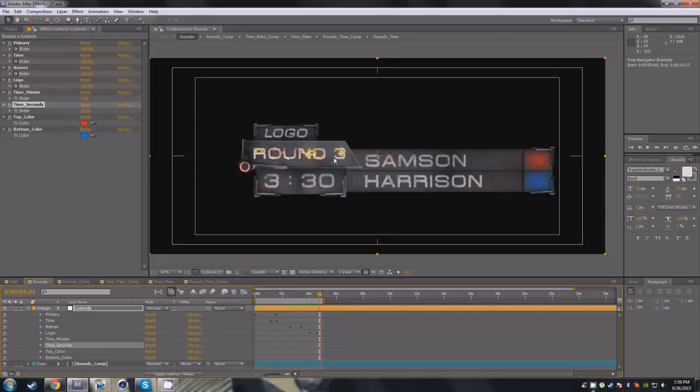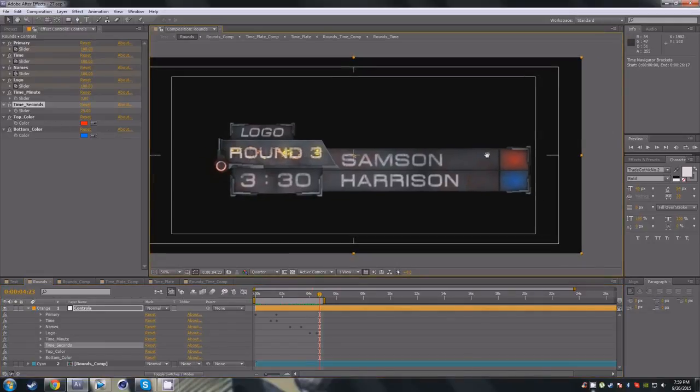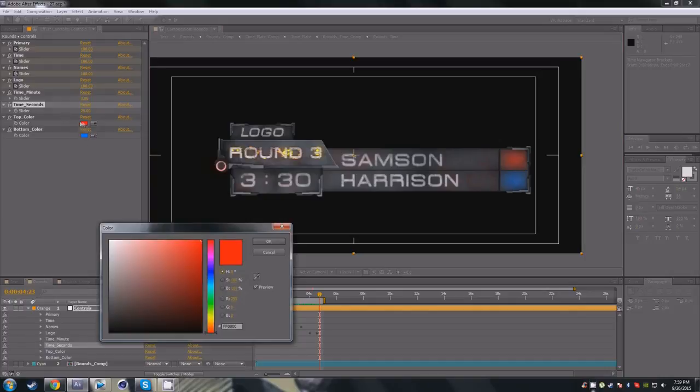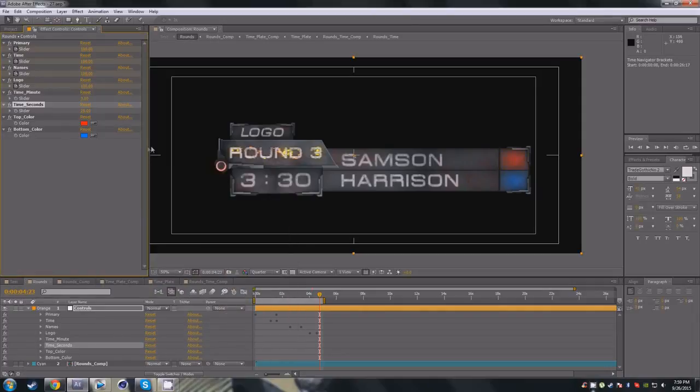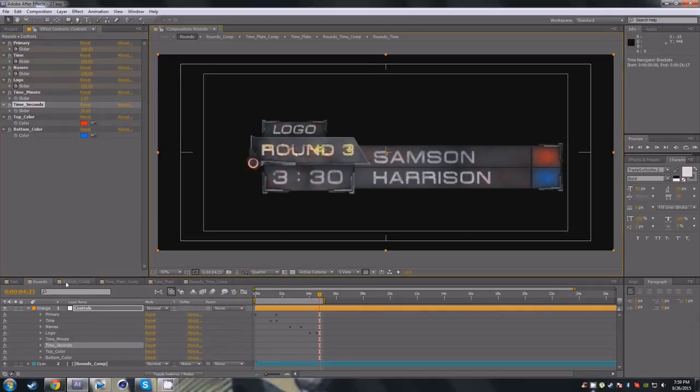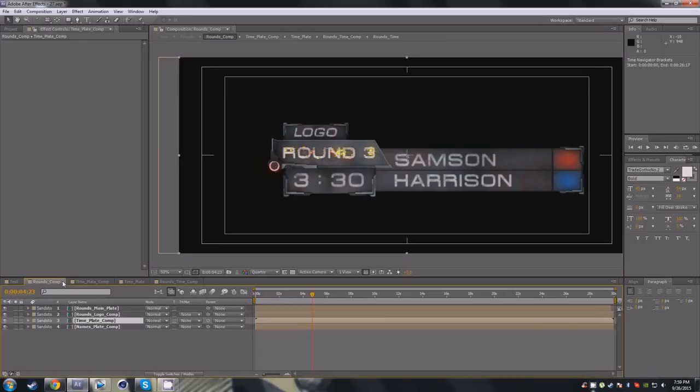So that's the time, and we have left the colors. Top color, you can just easily click and choose whatever color you want. You can see it updates in the viewport, and the same goes for the other color. So that's about it for rounds. Let's move on.